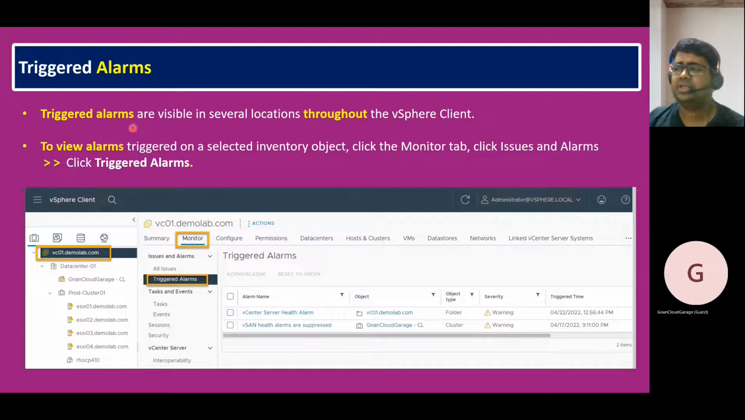Triggered alarms are visible in several locations throughout the vSphere client. To navigate to triggered alarms on a selected inventory object, suppose here I selected the inventory object vCenter and click the monitor tab in the right pane. Go to the monitor tab and click on issues and alarms. When you click issues and alarms, in the drop-down you'll see the tab for triggered alarms.